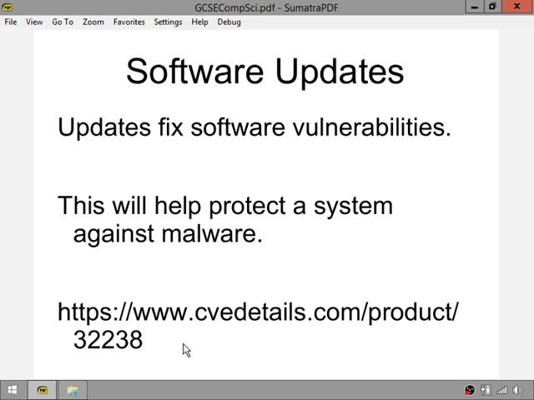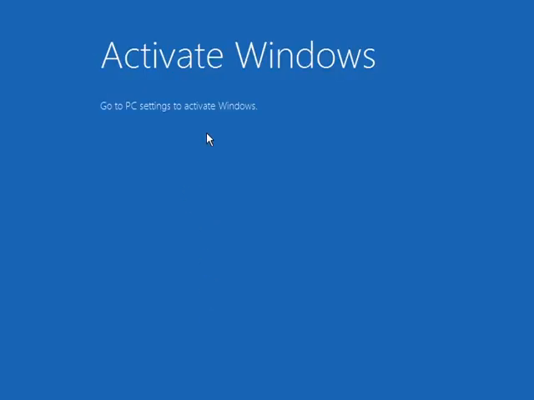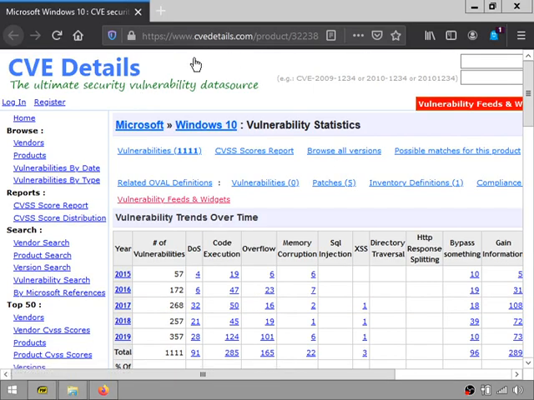If you're interested, there is this really interesting website called CVE Details, and it's an entirely community-maintained database that lists all known security vulnerabilities in common software, including Windows 10. So there you have it. Sometimes people can exploit these known security issues before Microsoft has had a chance to fix the software. So if you're interested in hacking, it might be worth giving this website a look.